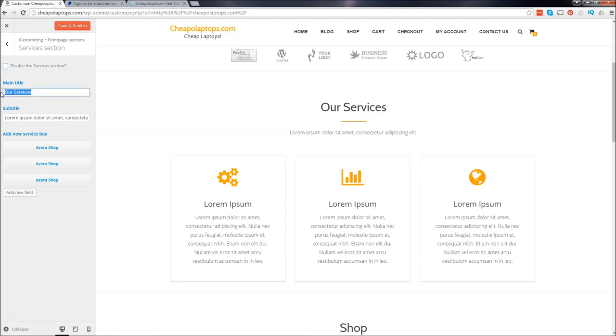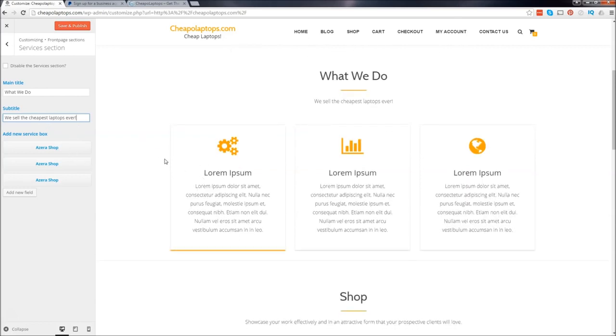So we can do like what we do, and right here you can put a subtitle. So we sell the cheapest laptops ever. Now we've done these 2 sections right here, and we want to go ahead and add these service boxes right here, and they have a lot of cool icons for us with this theme.